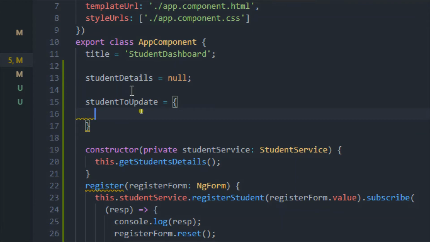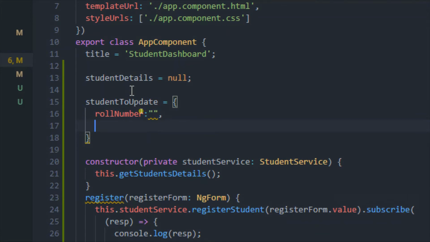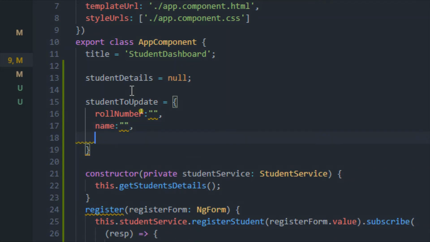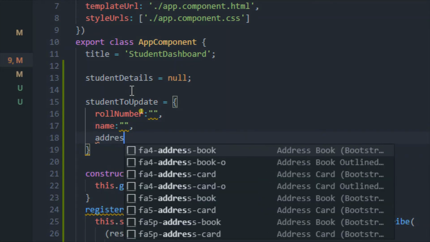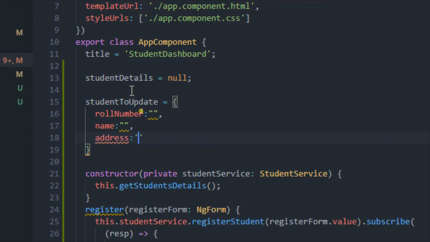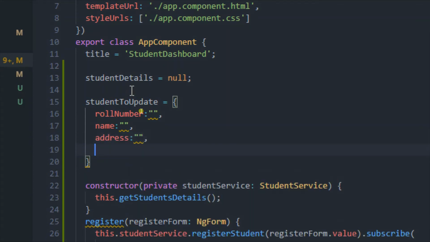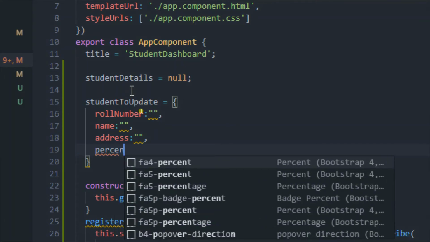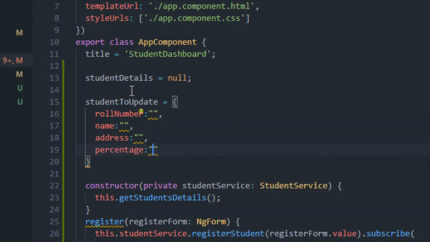So the first property that I need is roll number, then it will be empty, so let me give this as empty. The second property will be the name, and again it will be empty. Let's say the third property is address, and again it will be empty. The fourth property will be the percentage, and it will also be empty, and let me give the semicolon at the end.